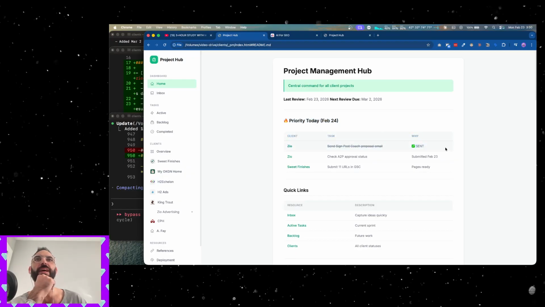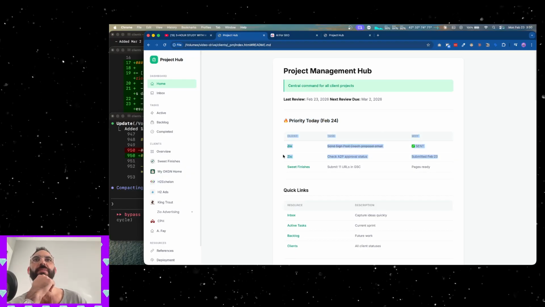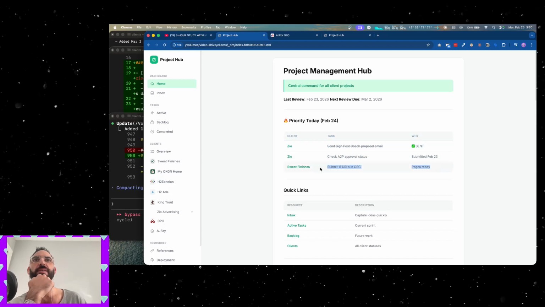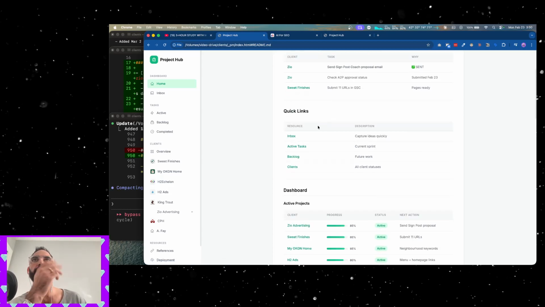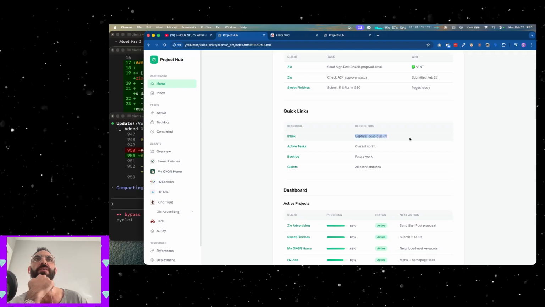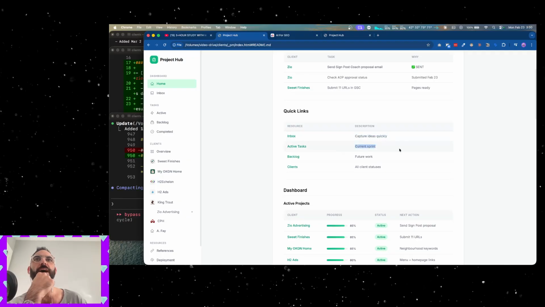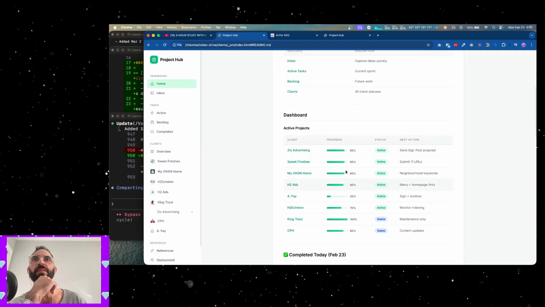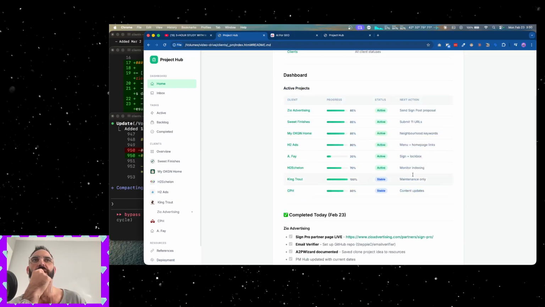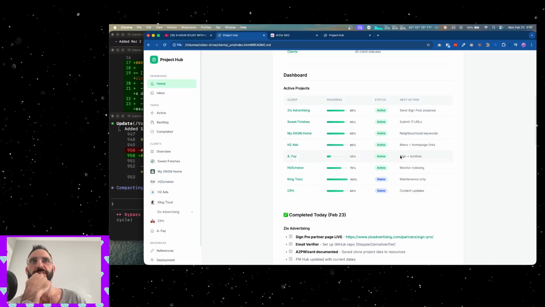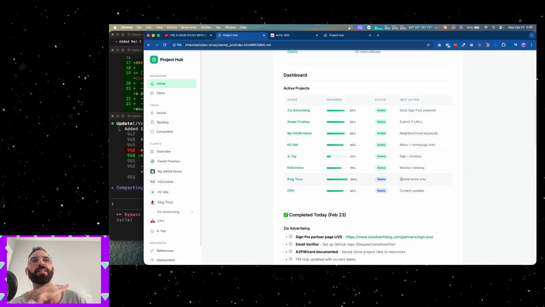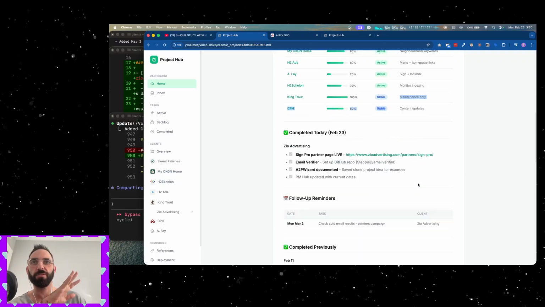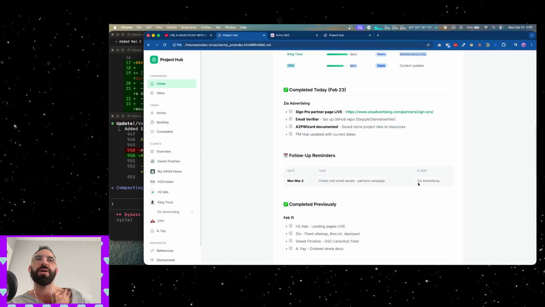Here's my priorities for today. I got the first one done. I have some other statuses to check coming up, and then I have to submit some URLs, right? Quick links, capture ideas quickly, active tasks for current sprint, backlogs, clients, active projects, everything I have going on, their progress, it's all here. Some things are just like stable maintenance only. Those kind of go into their own slot and pocket. But I think that's most of it.